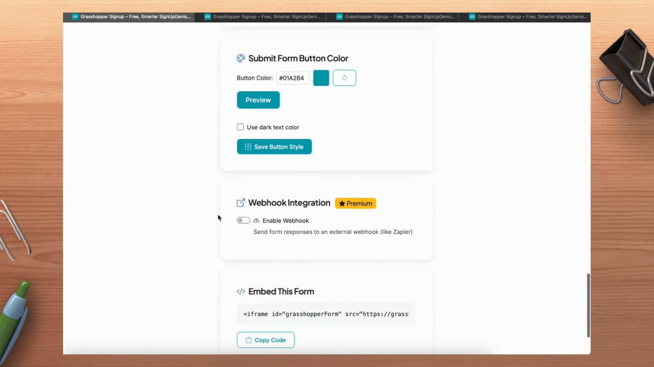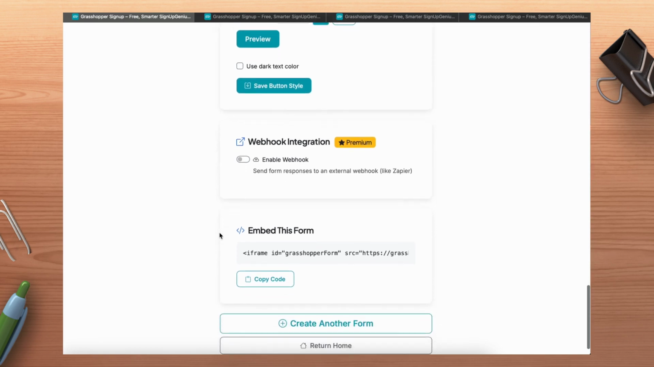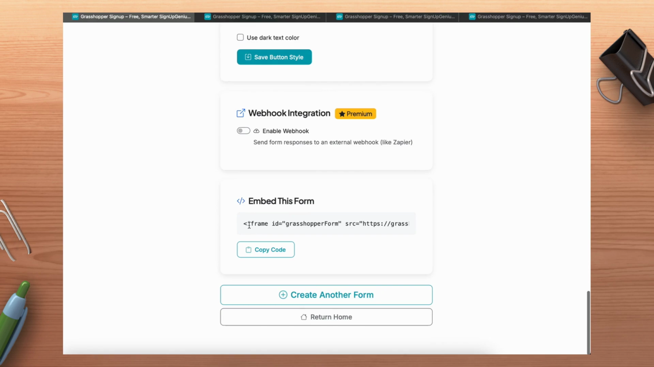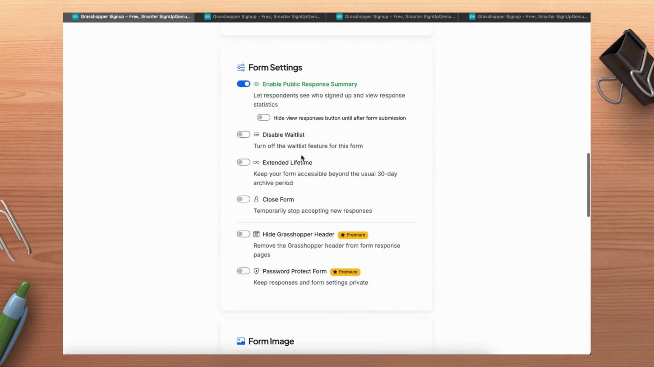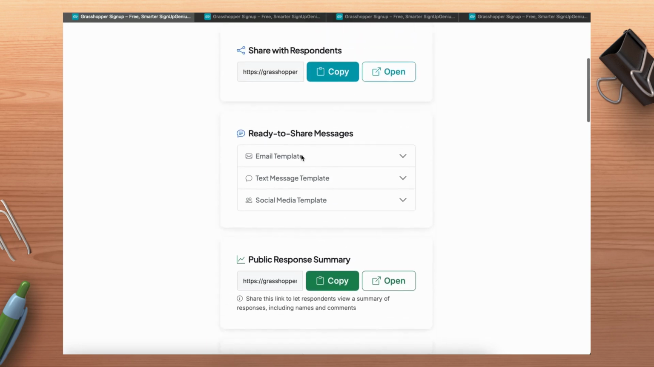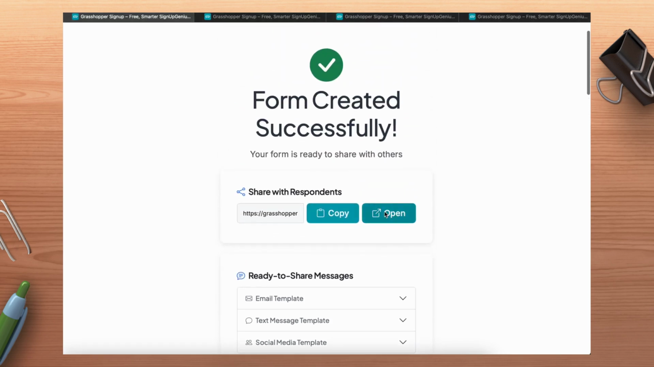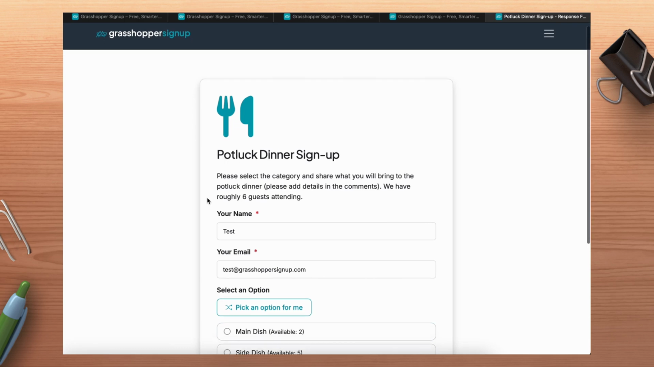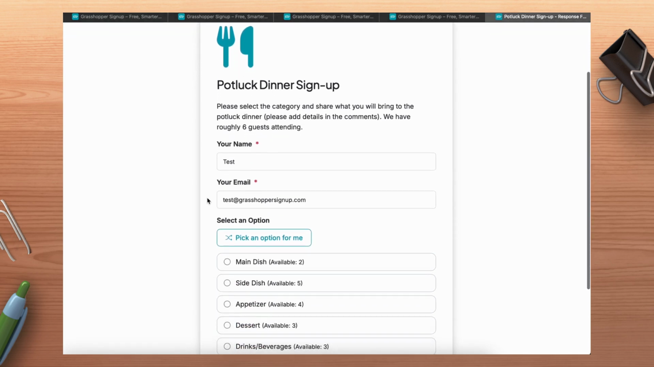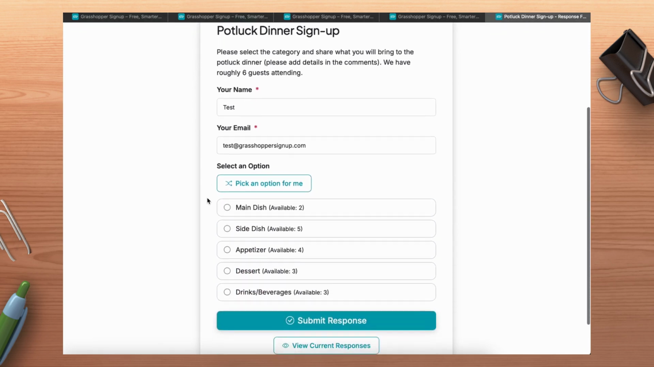If I want to map this to a webhook, like sending to Zapier to then put into a Google Sheet or send to a calendar, stuff like that, I can do that as well. And if I want to embed this on a web page, I can also do that. Let's go back and see the form with this change that we made. So again, we can just go to that form, open this up, and now my form has my little icon on the top that makes it a little more fitting to the category of form we've created.